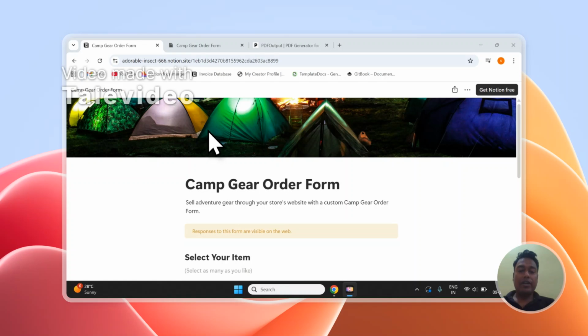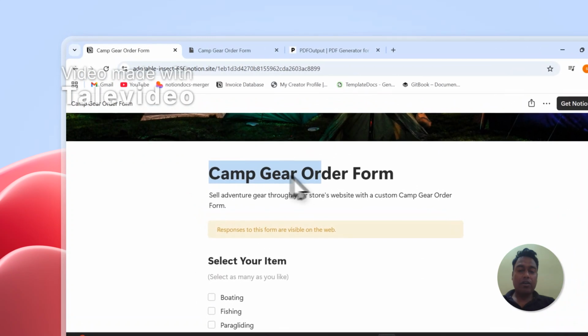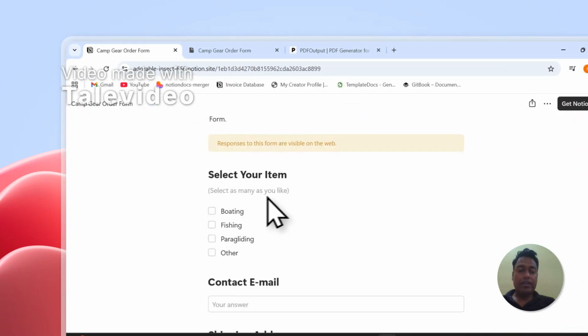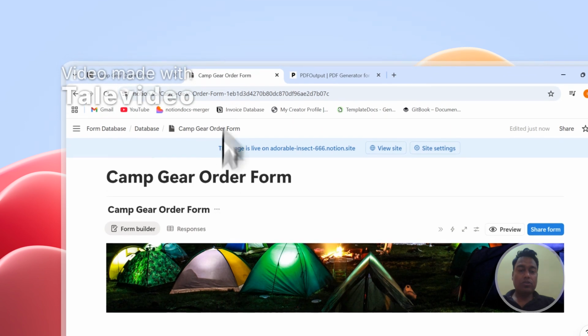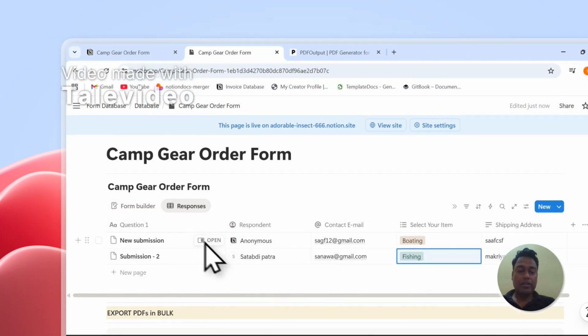Hi, today we're going to understand how we can create PDF files from a Notion form. As you can see in the background, I have got a camp gear order form. The user would fill in the details in this form, and once they click on submit, the responses go to the responses side of this form.